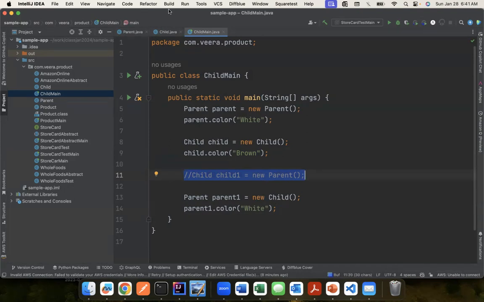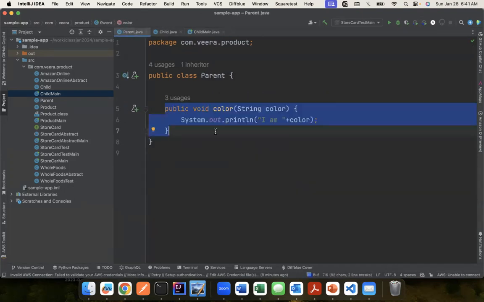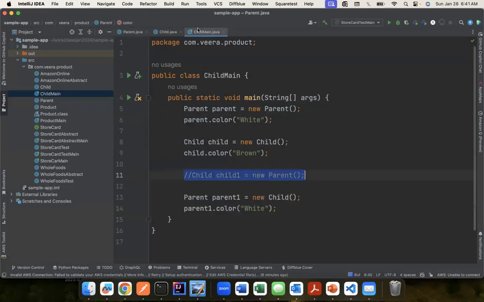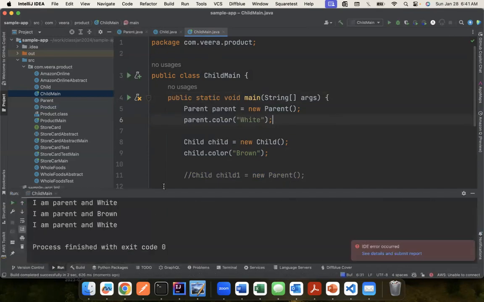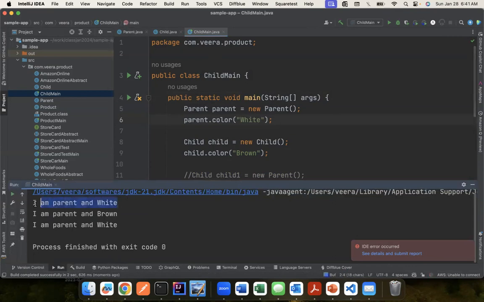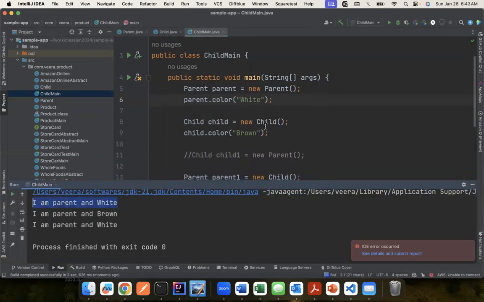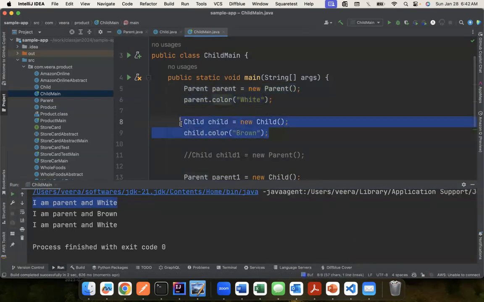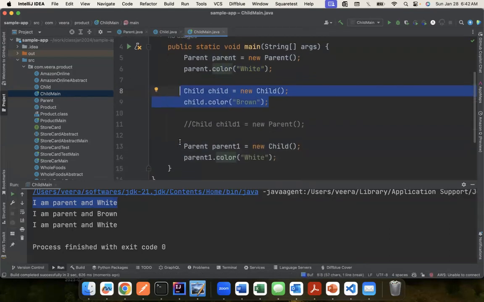Okay. So let's say I'm going to manipulate a little bit. I am parent, and this one. Okay, let's run this. After that, we'll manipulate a little bit and see how the response is going to be. So you can see the response is from the parent, and the color which we are passing for the parent object is white, and for the child object, it is brown.